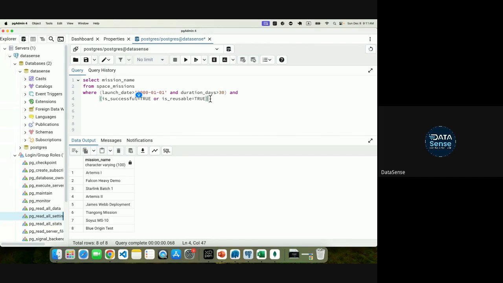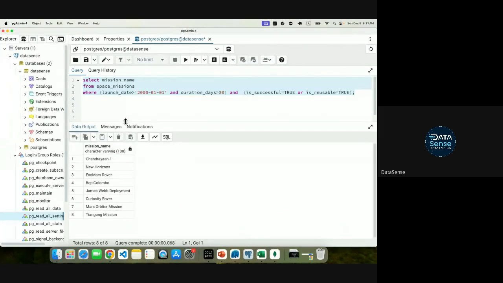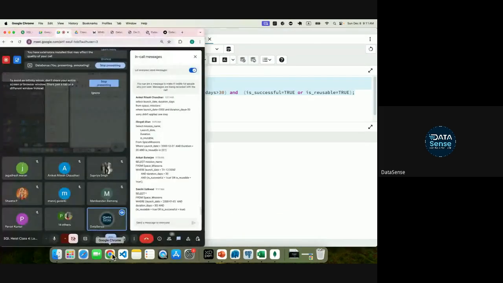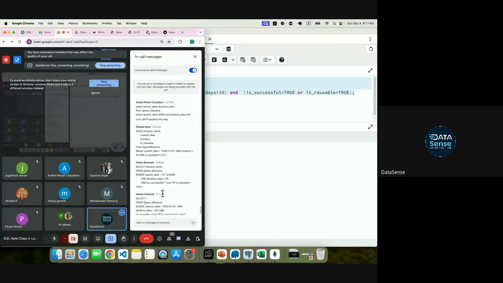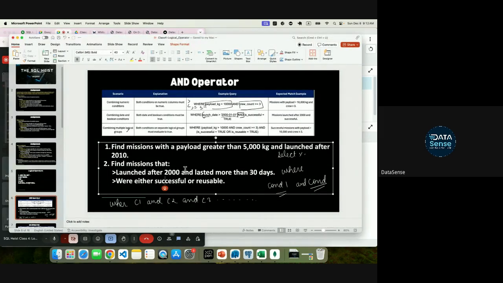Is it clear? Is this condition clear to everyone? Yes. Now I'll simply run this. I got this result. Any doubt, anyone in this part? Yeah, actually, I confused myself by thinking that successful and reusable are the same column. So I only added the successful check for true and not the reusable one. Yeah, so that you had to. I mean, that's what the table mentioned.